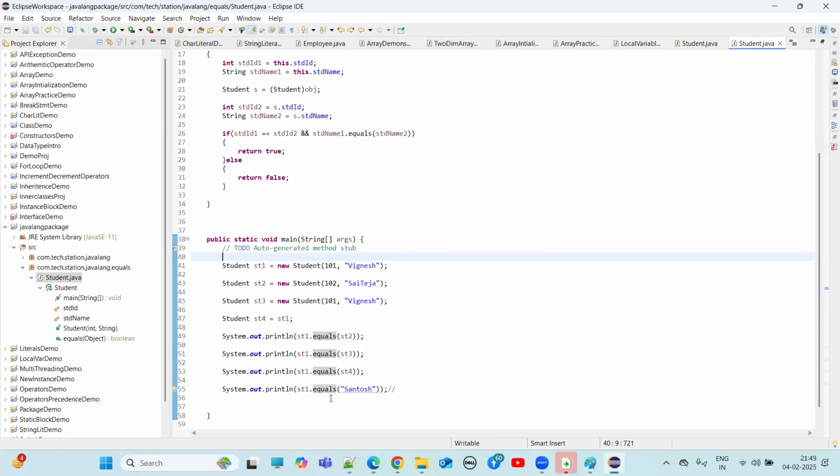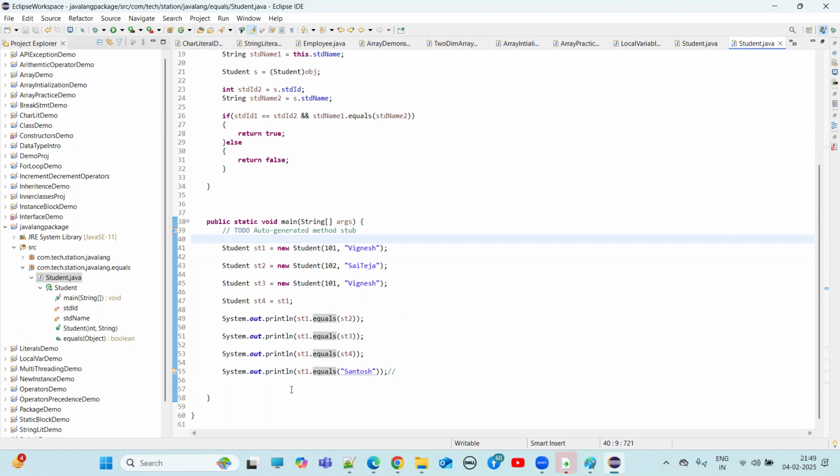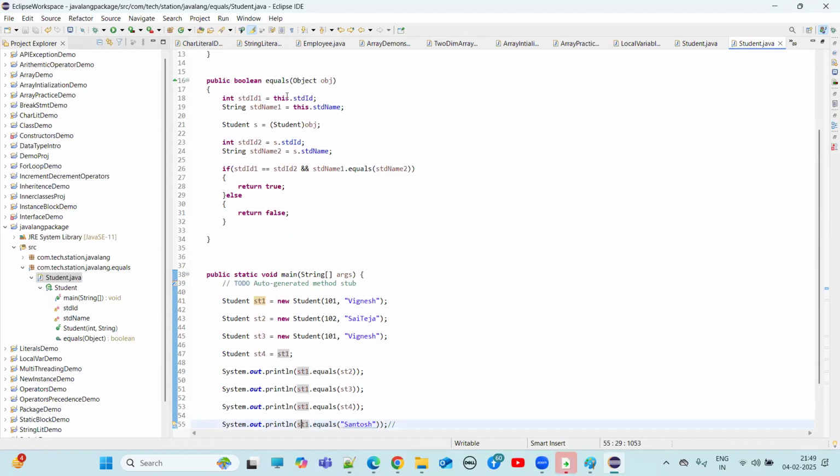I don't want to discuss that here. So now st1.equals("Santosh"). When you call this method on st1, this represents always the current object. What is the current object here? st1, right? So this.studentId is 101. this.stdName is Vignesh. So stdName1 will be assigned Vignesh as a value. Clear in this case?